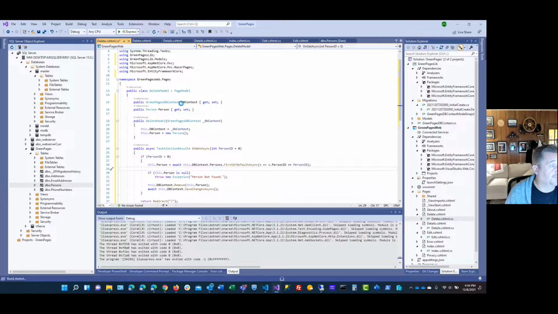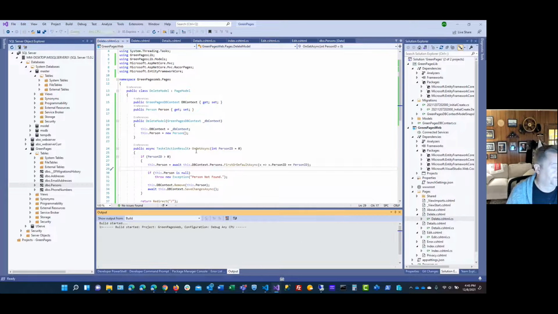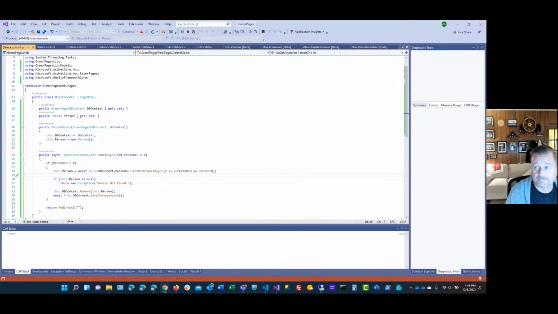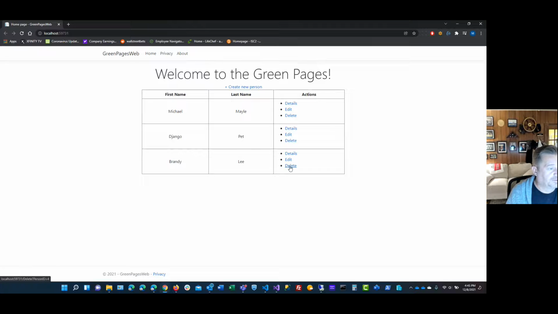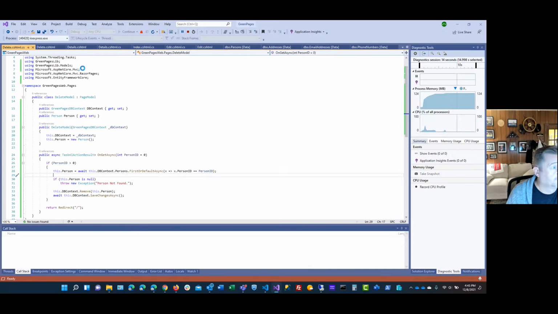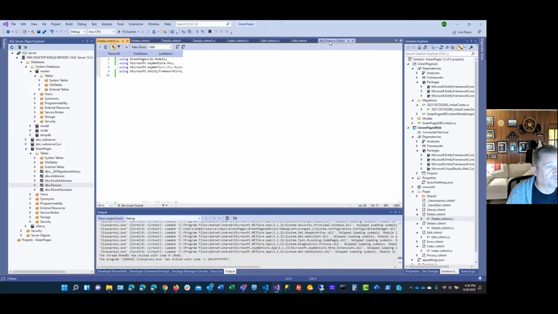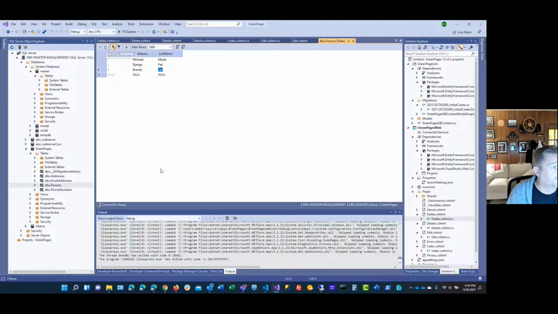So let's check it. We'll delete Brandy. Poor Brandy. And if it works, we're good to go. I've been testing these along the way. I did not test this one, so that's great. So Brandy, delete, and sure enough, it works. So there you go. We can check the database to make sure. Persons, refresh, Brandy's gone. So there you go. That is the delete and edit page.